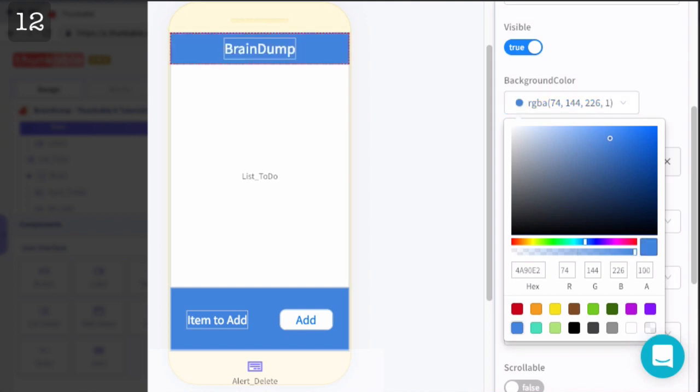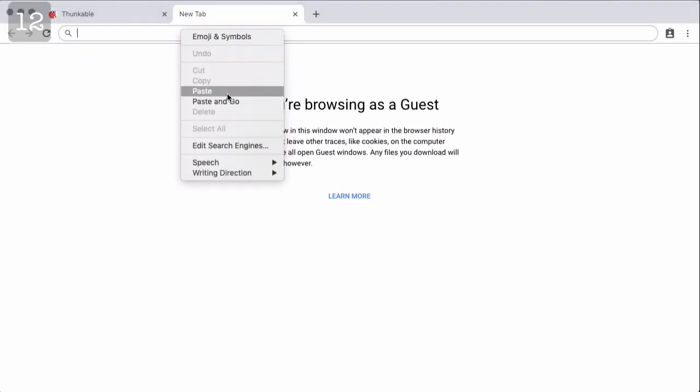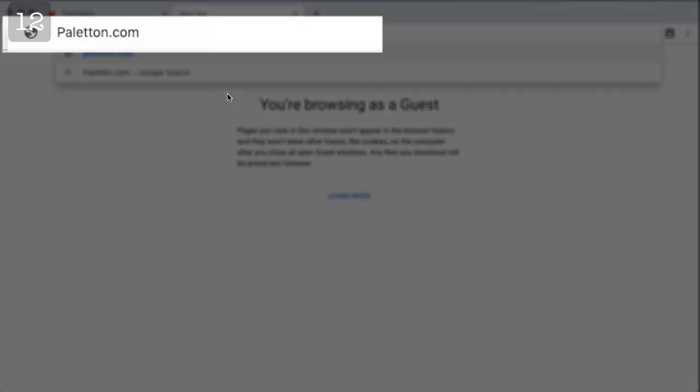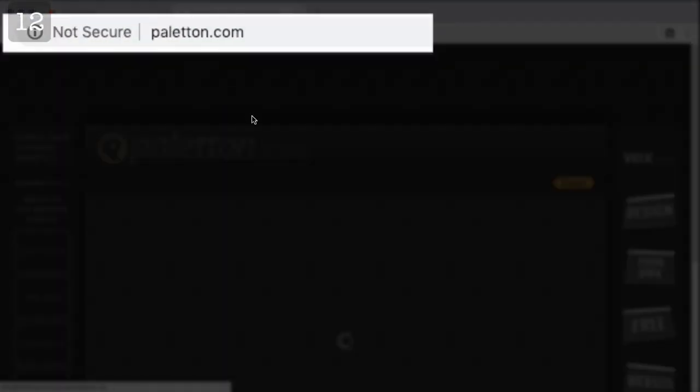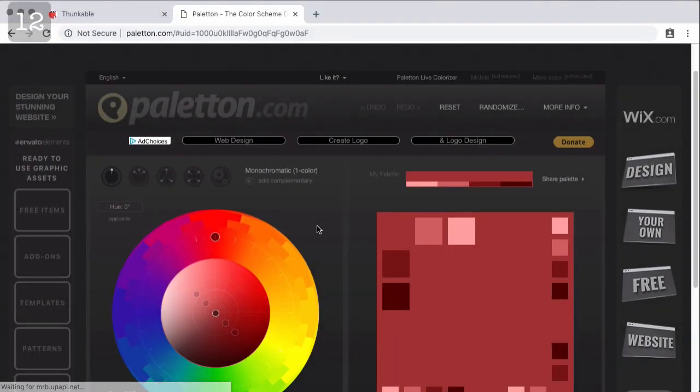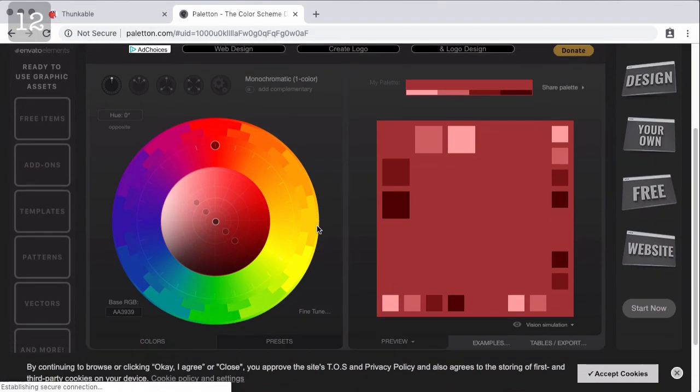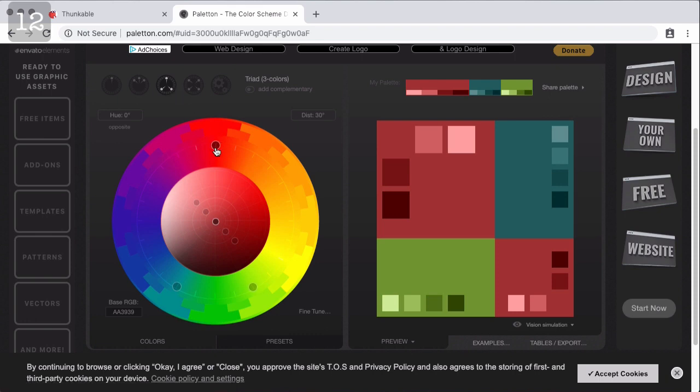Now when you are designing your app, giving it some color, I like to use Peloton.com. This is a place that will use some logic and an engine in the background to give you colors that will be nice and pretty for your users. You can use these different options at the top here to adjust what the color scheme will be for your app.